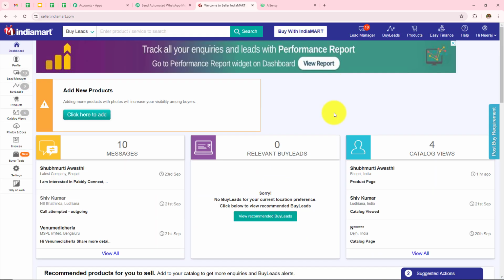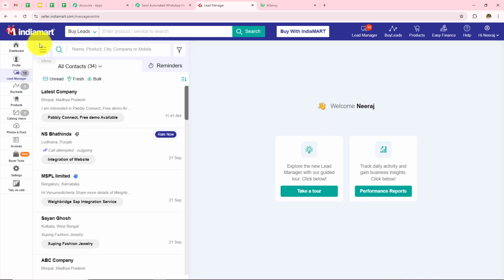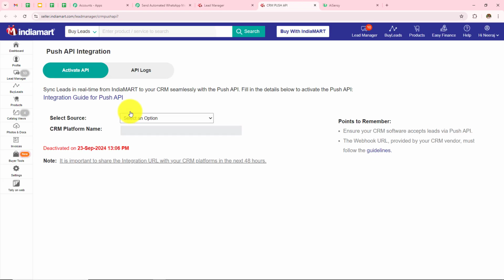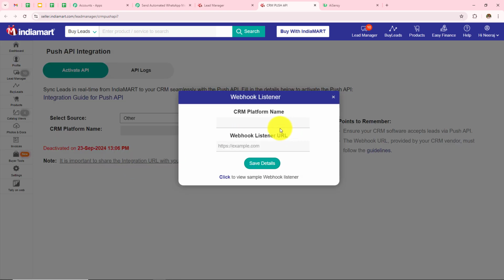So this is my IndiaMART account or the seller's dashboard of IndiaMART, and on the left hand side I can see all these options. Here I need to click on this lead manager, then I have to click on this three dots and then click on this import export leads. Then I have to click on this push API, and from this option I need to select my source. So these are the sources that you can see in this drop down, and I want to select the source as other. Then I need to enter my CRM platform name, which is Pabbly Connect, and then I need to enter my webhook listener URL.